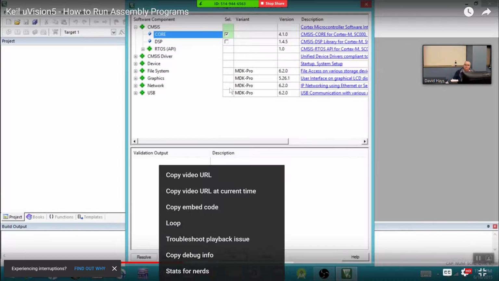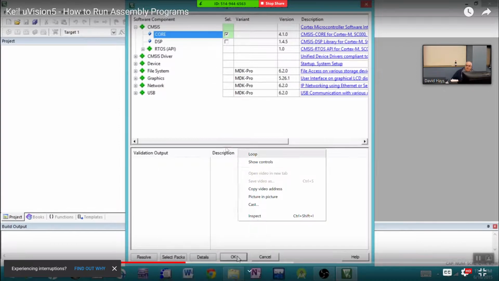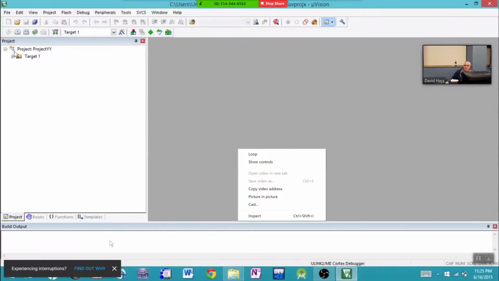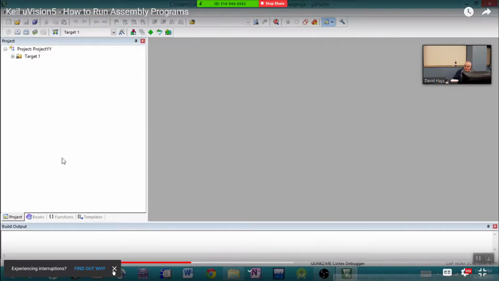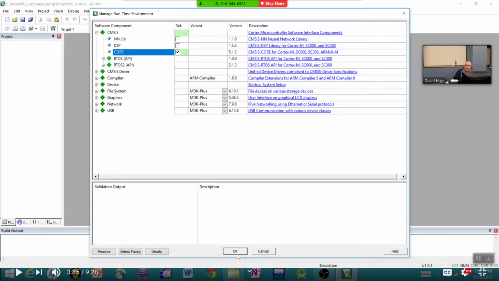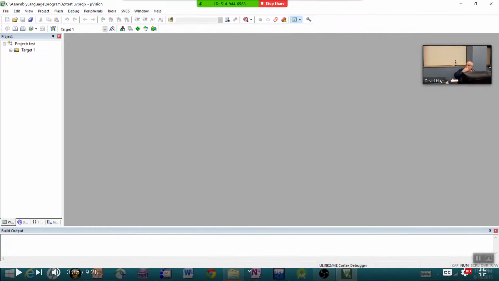Once you check that, press OK, and now you should see this window right here with your project. So over here, click OK after you've selected that. And over here, you see a project window.